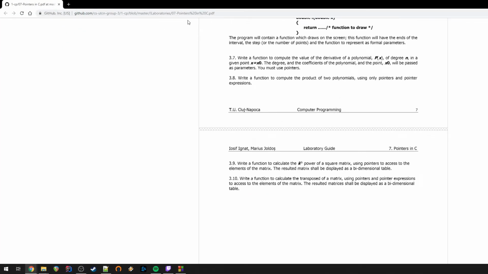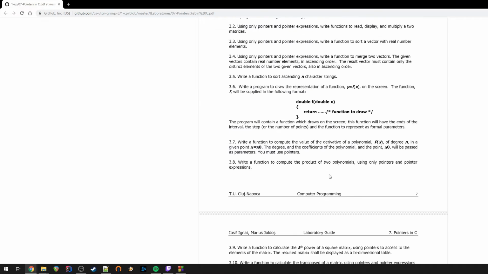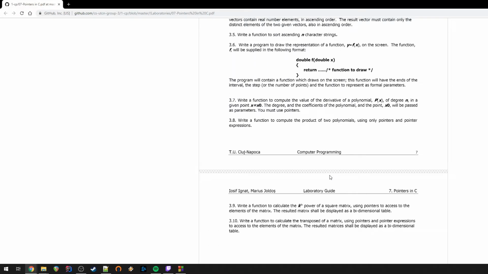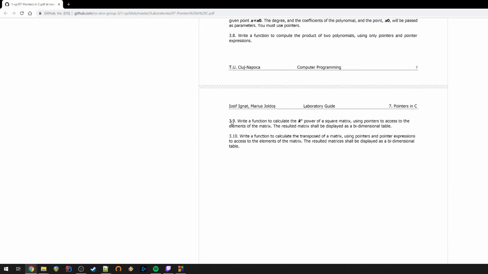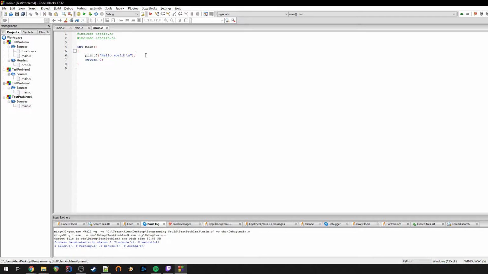I brought up the pointers one, and well, I looked over the problems and some of them are maybe too long for this kind of thing, so I chose 3.9. Write a function to calculate the kth power of a square matrix using pointers to access the elements of the matrix. The resulted matrix shall be displayed as a bidimensional table. All right, so let's see how this should work.